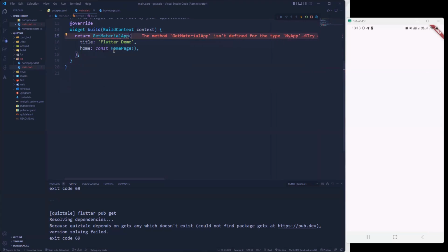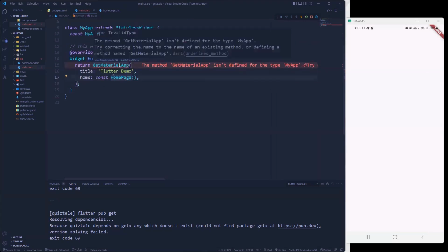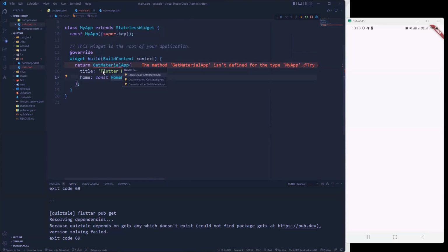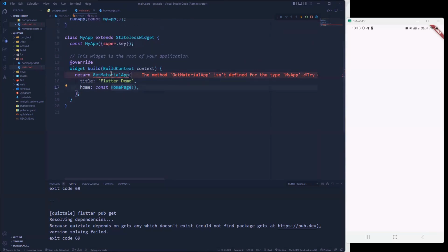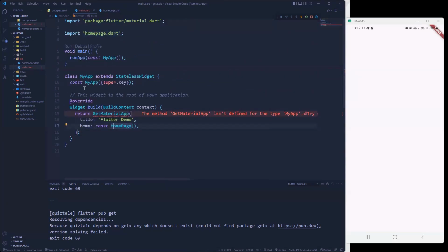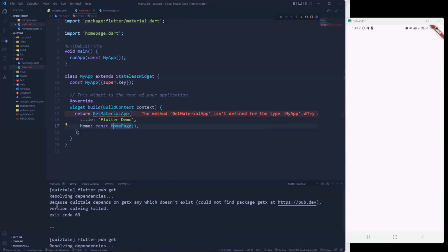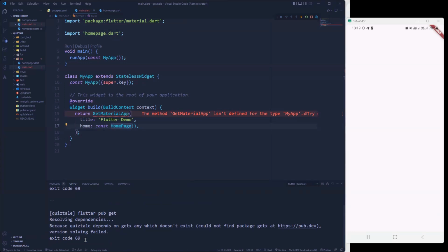Get material app. Of course it's going to show this because we have not imported it, so we need to import the get. Let's check our dependency. Because this depends on getx, which does not exist, version solving failed, so that means it was not able to get it.